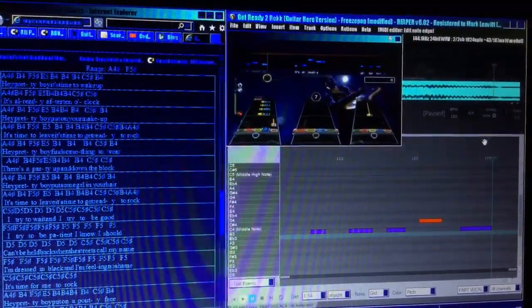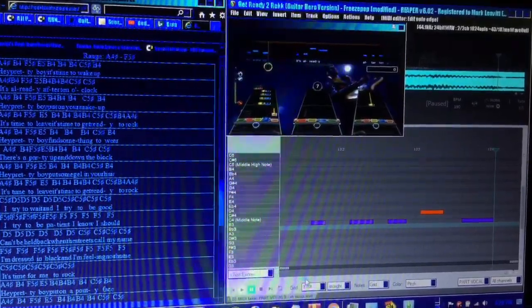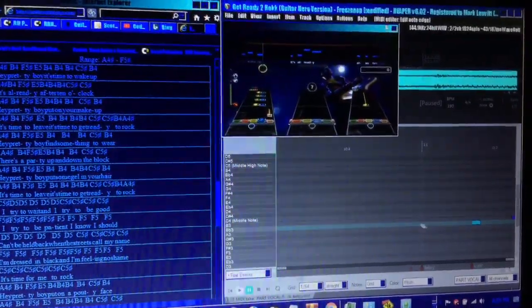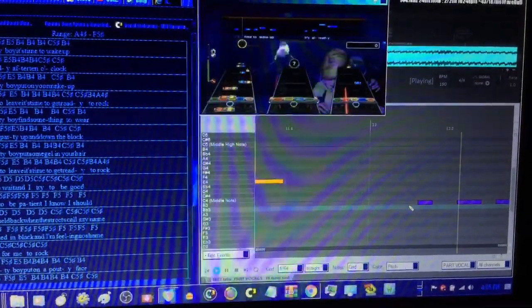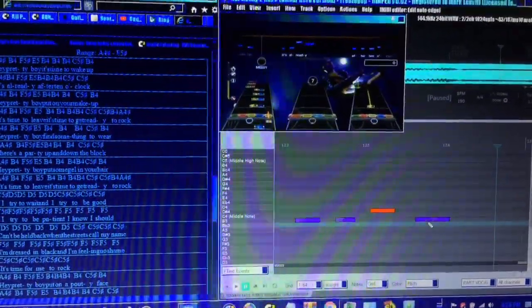So right there, and now you can see this is now the notes for a phrase. So let's see that really quick. See, look at that. That is a vocal phrase.